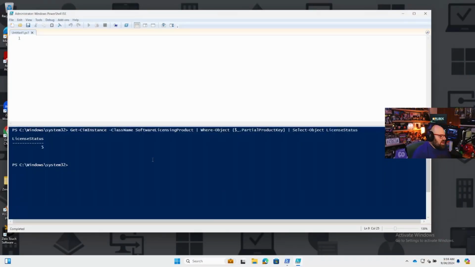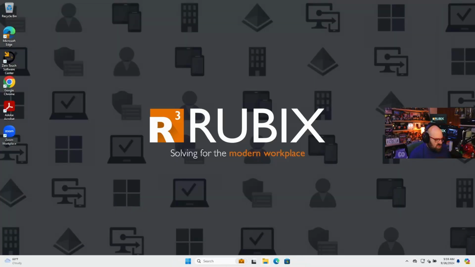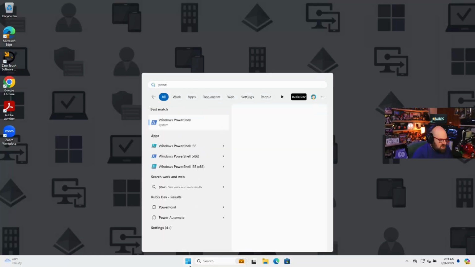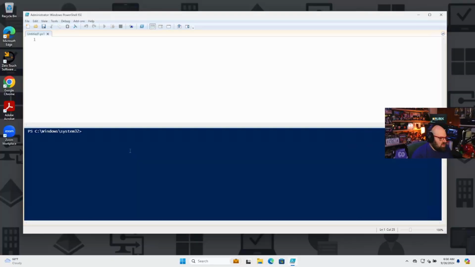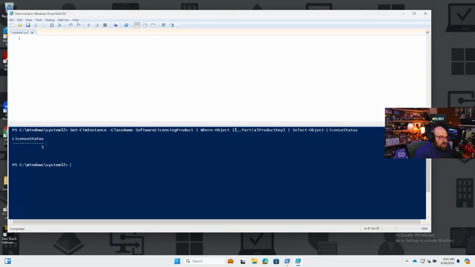Is 5 good or bad? So I'll put it this way, anything other than a 1 is not activated, and I will show you that on this machine. So this is another machine where I already ran this remediation. We're going to do the same thing. PowerShell ISE as administrator, little copy paste magic. And we'll run that on a machine where we know Windows is activated. And of course that'll come back with a different status. This comes back with 1. So all we really have to know is 1 is good, 5 or not 1 is bad.